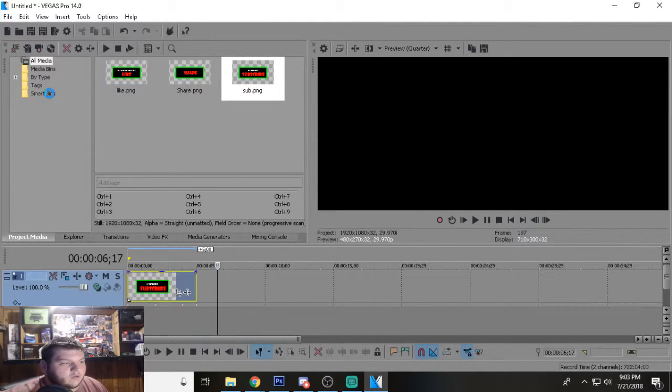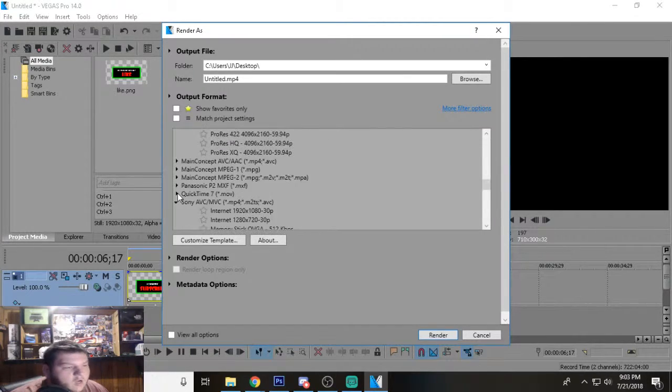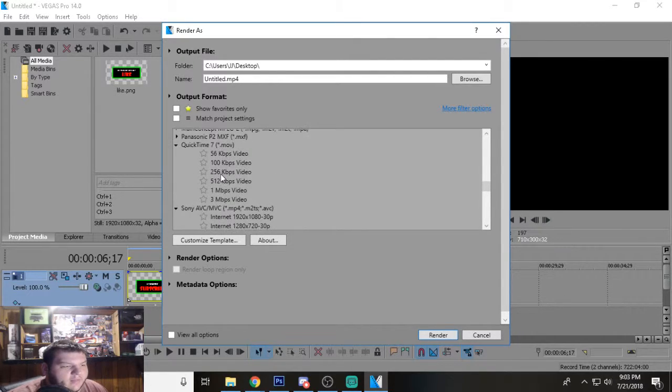So now you're ready to render it. So render out. Let me find it. QuickTime 7. You must render it with QuickTime 7. That is how you render out a transparent video. So just click this one and hit customize template.